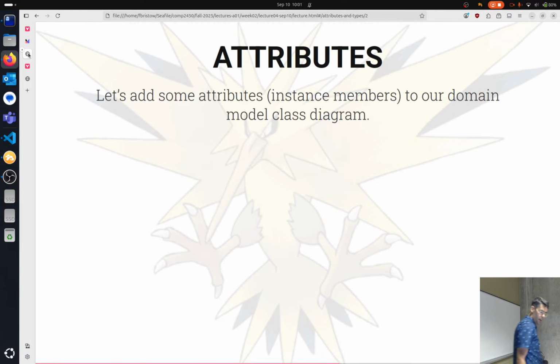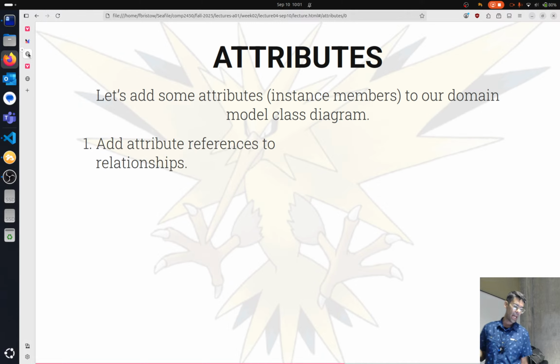I would like to add some attributes to our domain model. And I am just going to start. I am going to do this to begin with. And I'm going to start doing this by adding attribute references to the relationships that we've got. So we specified these relationships between these classes. The implication with the relationship between these classes is that they have attributes inside of them that are the thing that we're referring to or that we're relating to here.